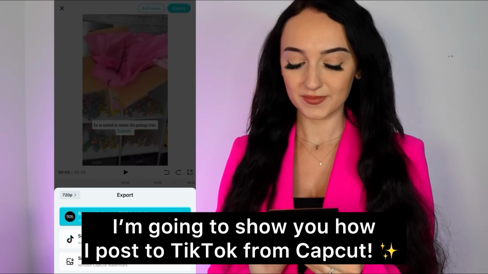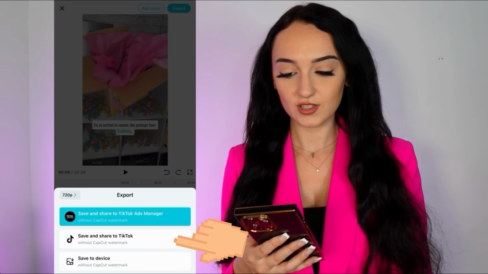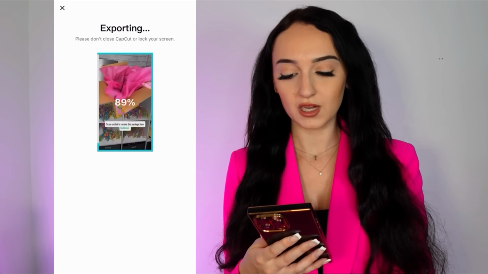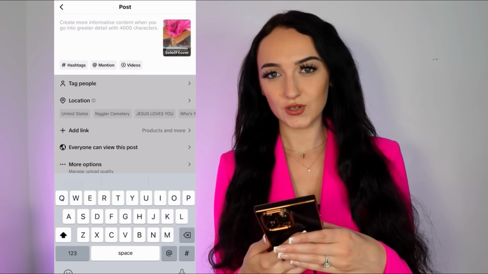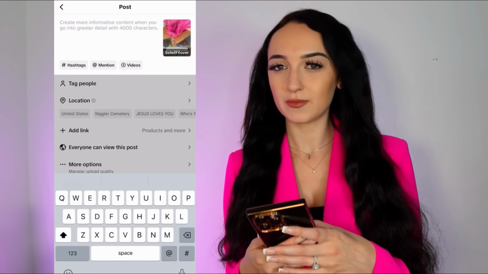If you want to share it straight to TikTok, you can just click that button and it will also automatically save it to your phone as well. Then it's going to actually take you straight to TikTok. Do the description here. So what I usually do for descriptions is I try to keep them very simple.